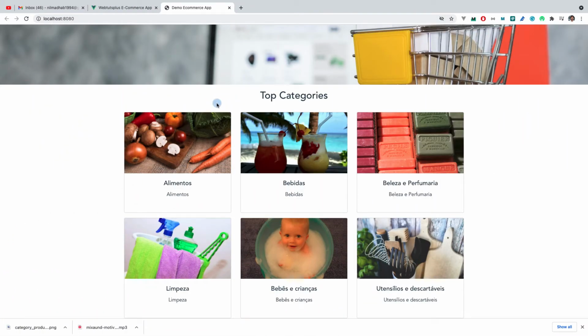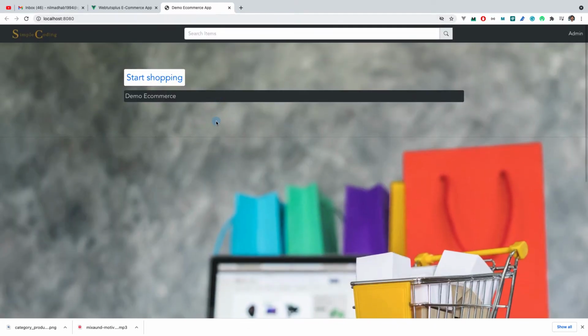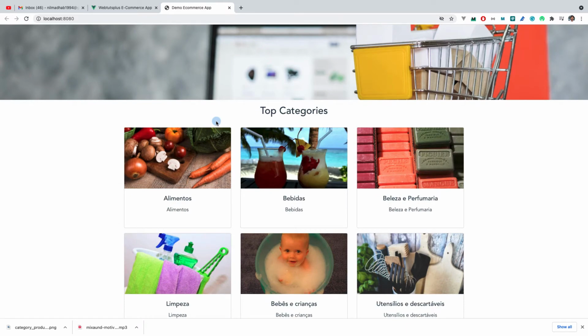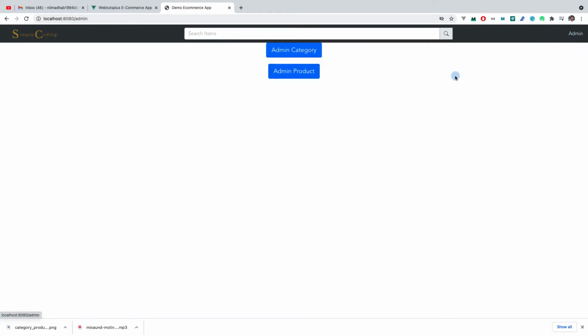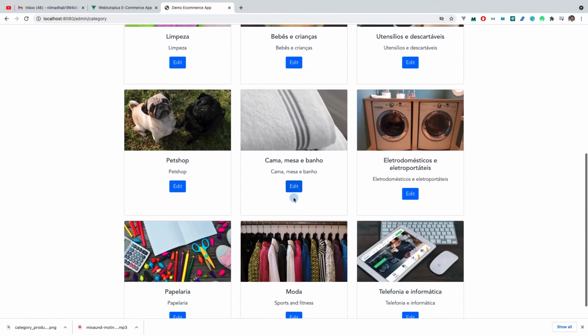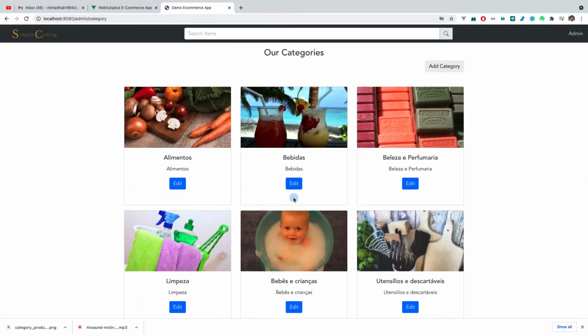Hello everyone, we have been building this amazing e-commerce platform. As you can see, we have built the home page where you can see the top categories. We have already built the admin panel where you can see all the categories of our admin panel. You can see all the categories in our e-commerce platform.